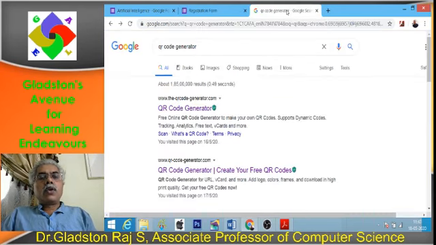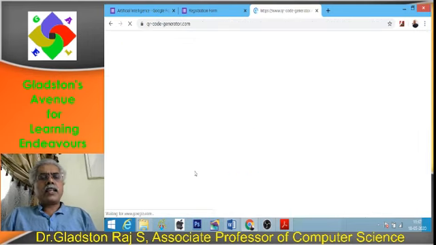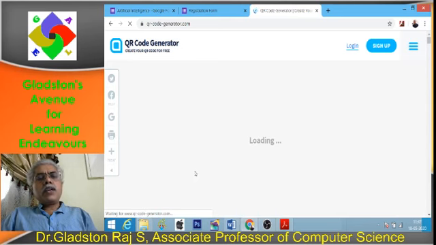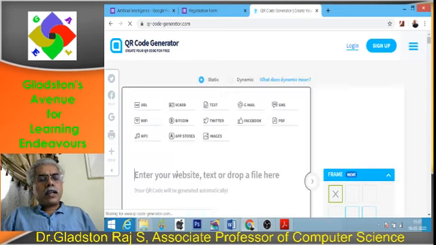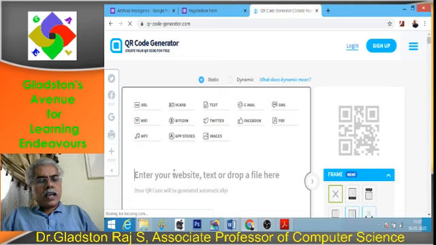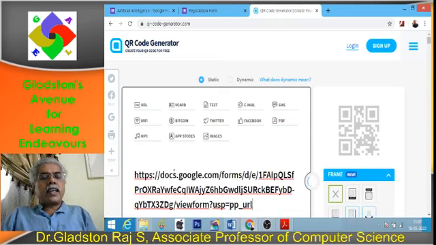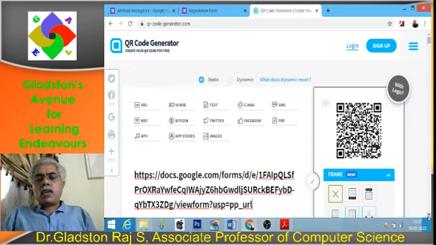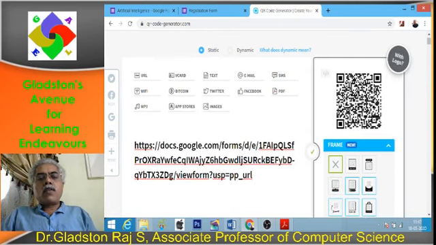I want to convert that link into a QR code. For that purpose, go to Google, then type QR code generator. You will end up with many sites. I am clicking on a particular site, any site you can select, so that I can convert this link into a QR code. Here, enter website, click here, then typing Control V so that the copied link can be pasted here. Automatically, the corresponding QR code will be generated by the site. You got the QR code, right?